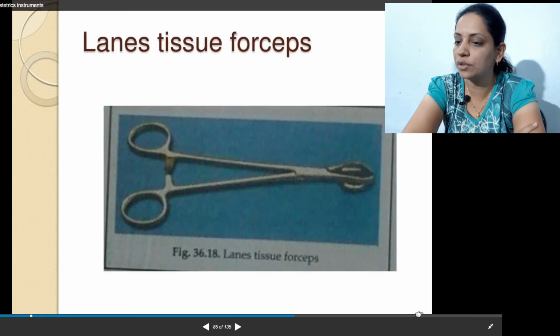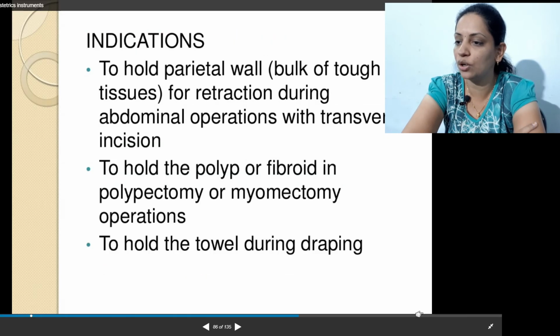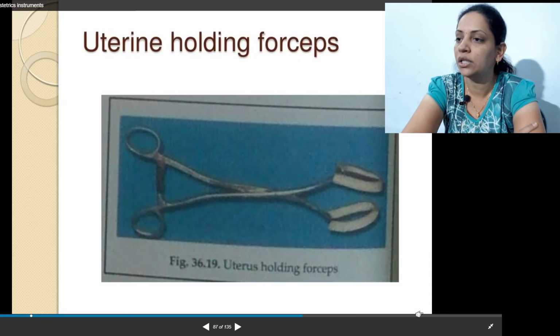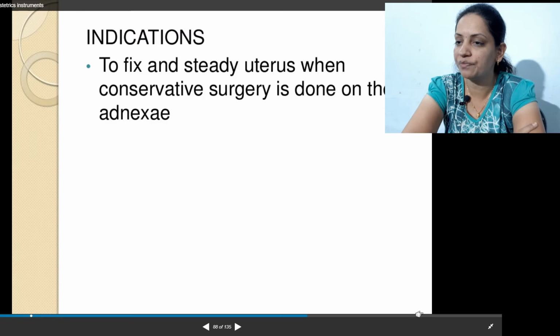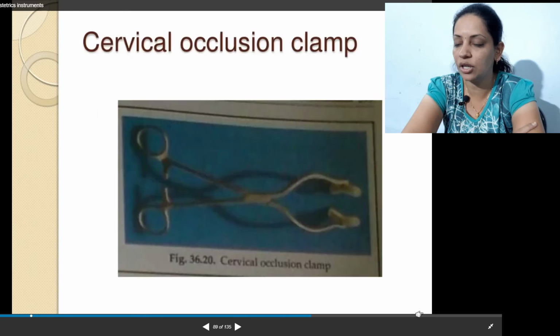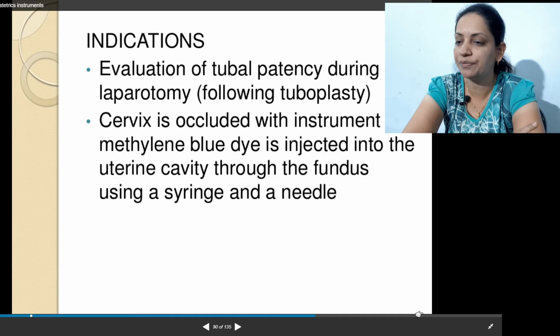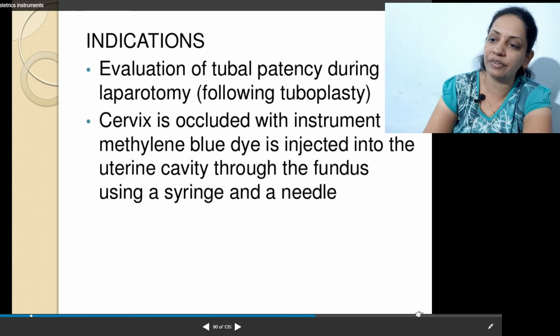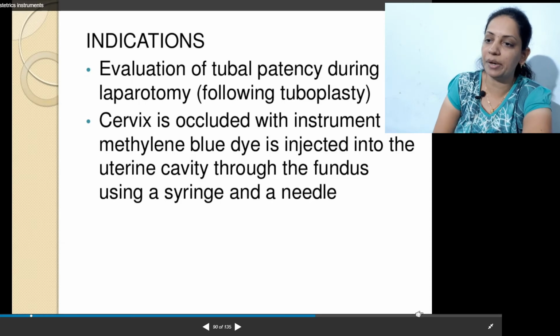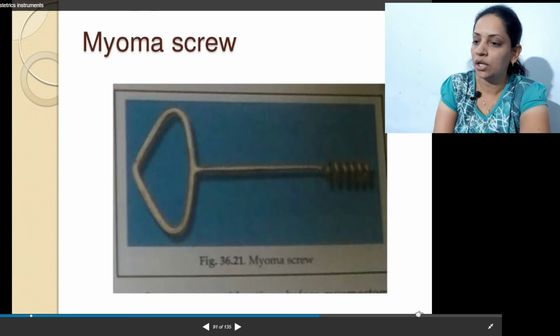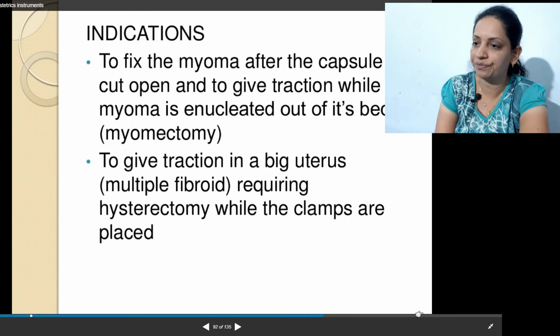This is tissue forceps. We can grasp the tissues, or we can hold a polyp or fibroid with this tissue forceps. These are uterine holding forceps. When we have to fix and steady the uterus for any conservative surgery, we can use that. These are cervical occlusion clamps. These clamps can be used when we have to do the tubal patency test. This is the myoma screw.